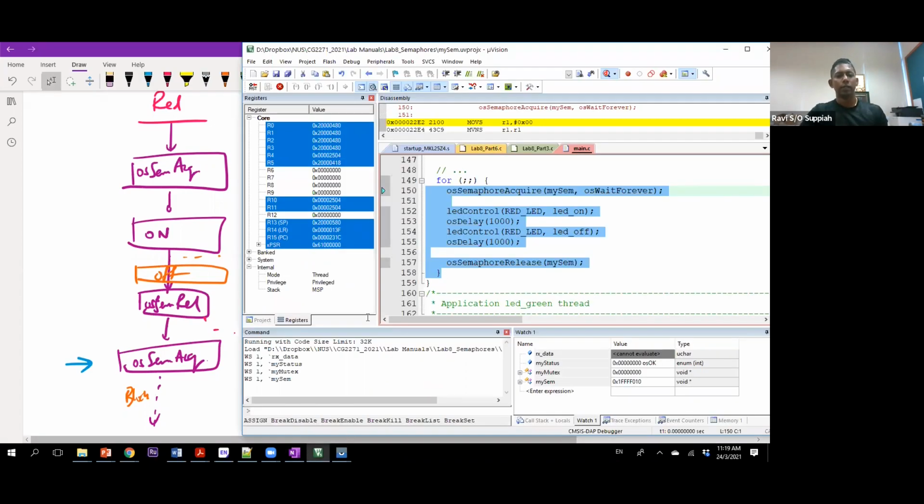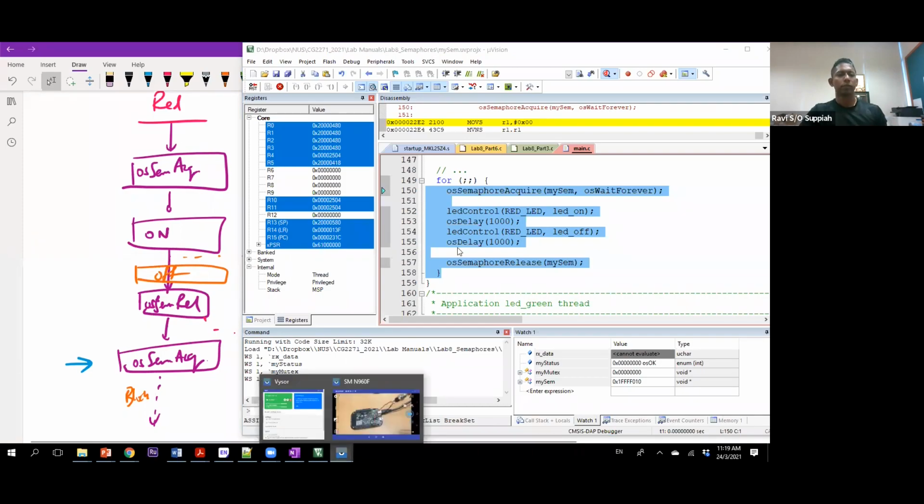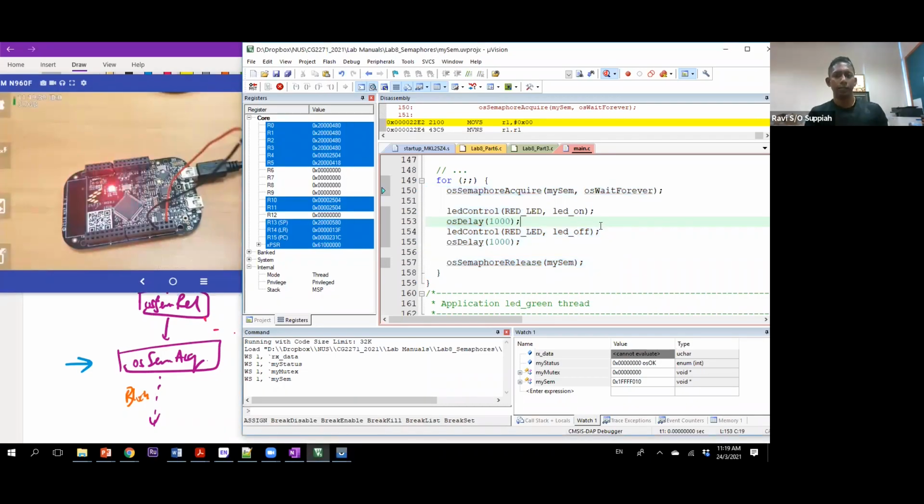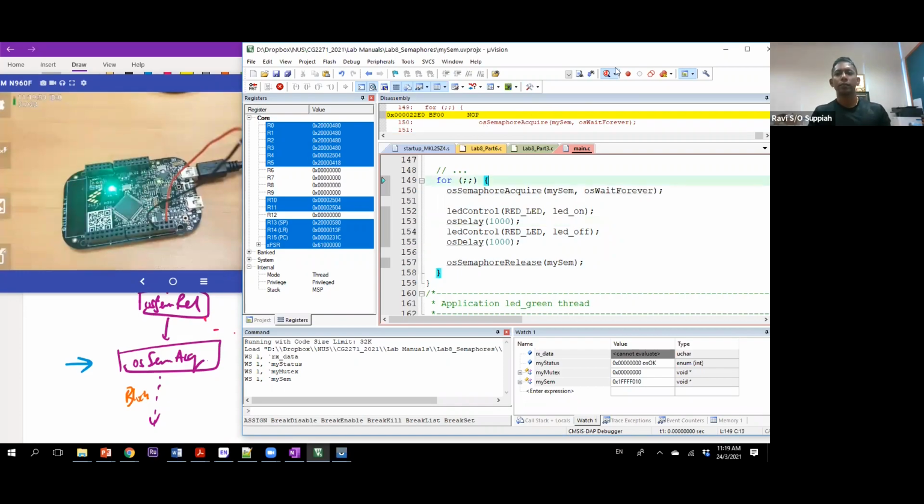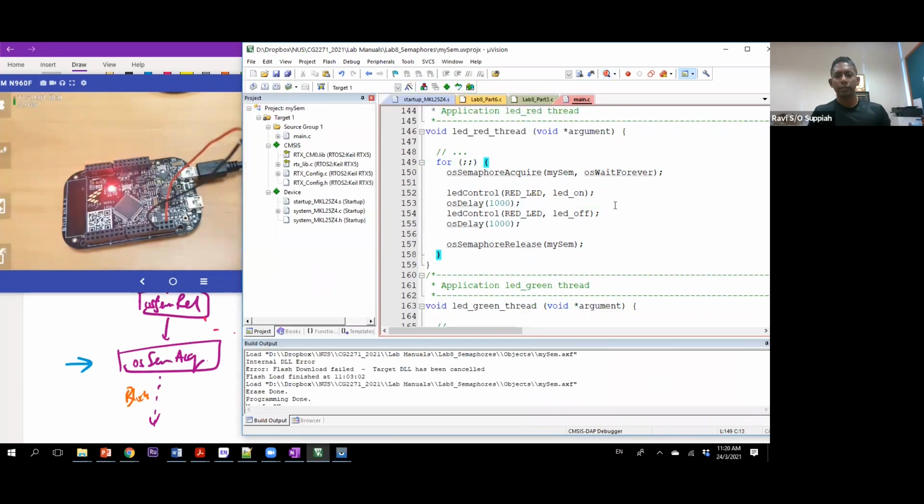Let me see where is the red LED and green LED. Okay, so any questions on this first demo? Anybody wants to ask anything? Okay, if there are no questions on this, then let's just move on.